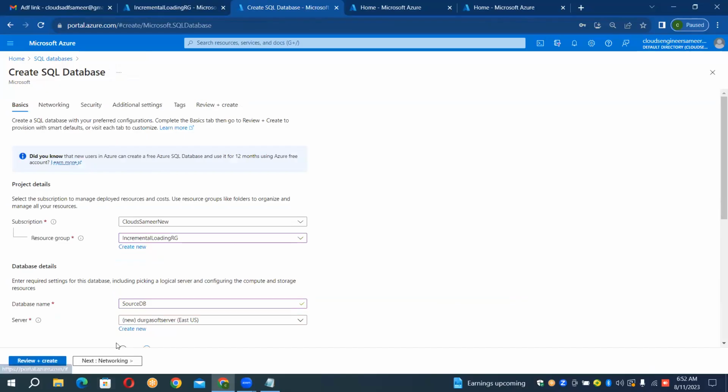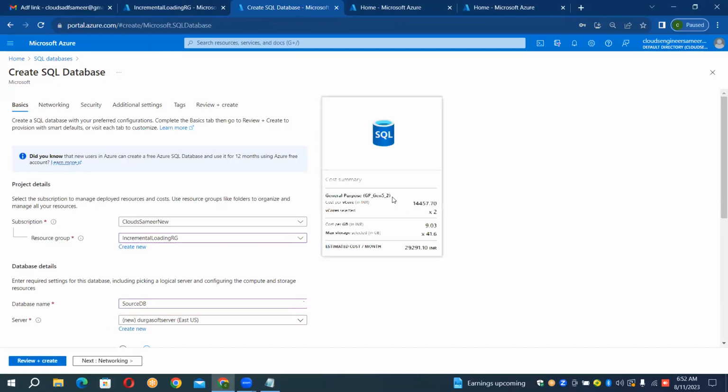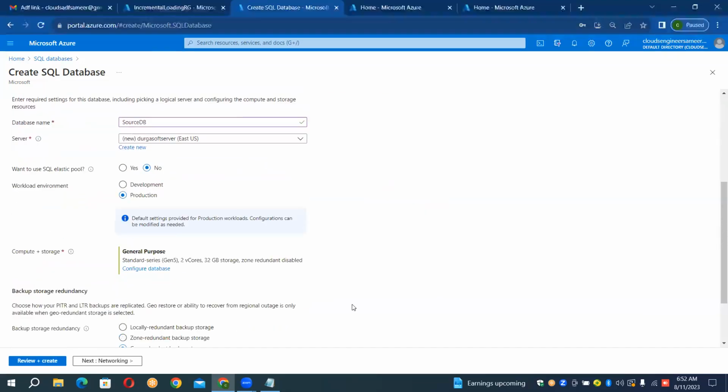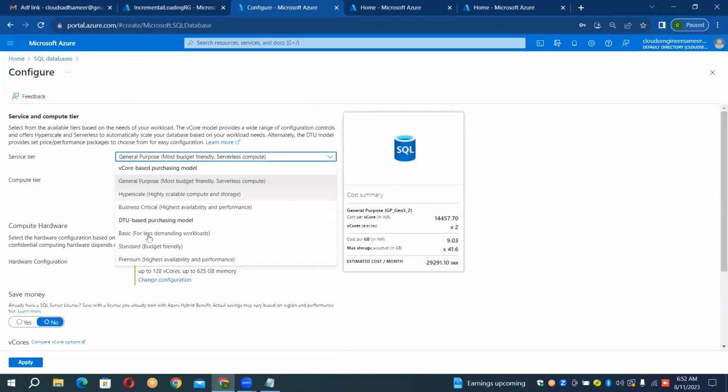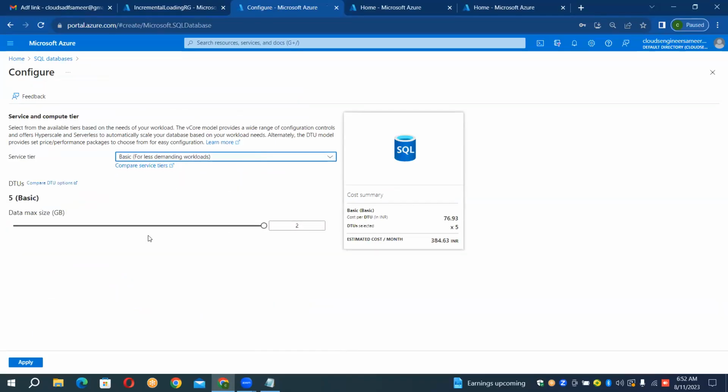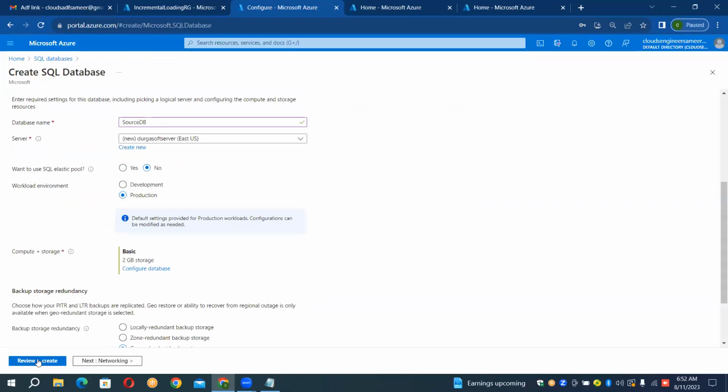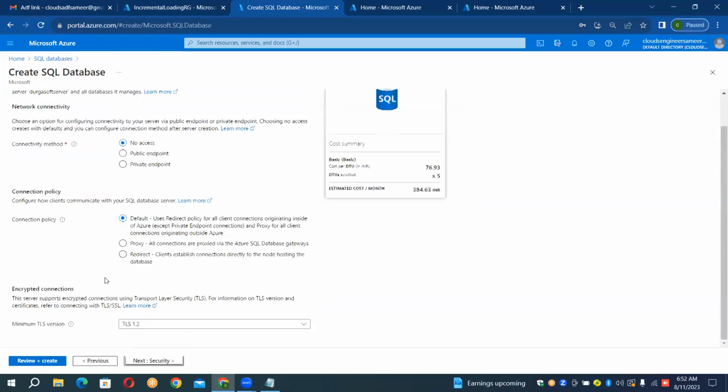Pricing tier, you got it. Now if you want to reduce the pricing tier, come down and select configure database. Select basic, less demanding workloads, and reduce it. Click on apply. And now guys, click on the networking tab.